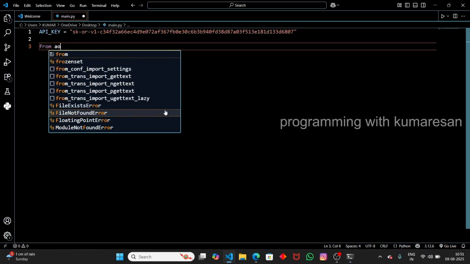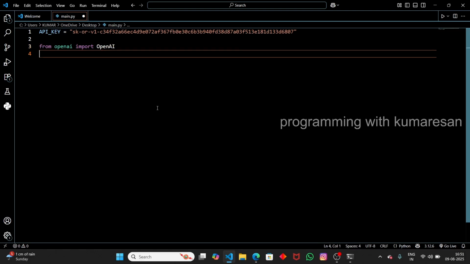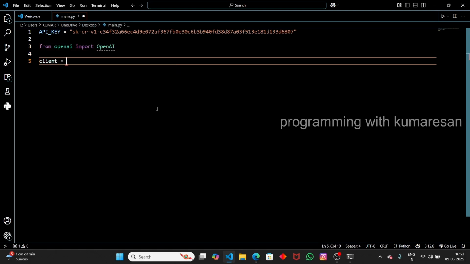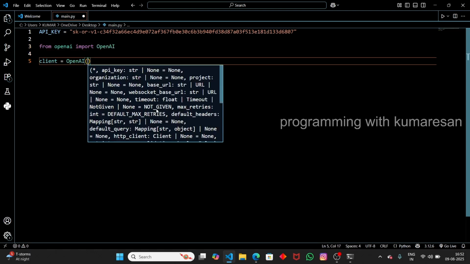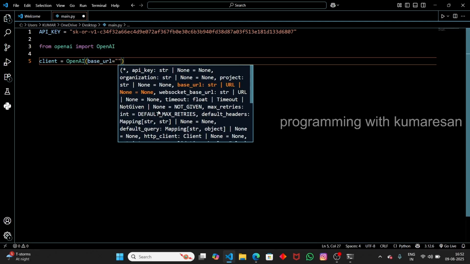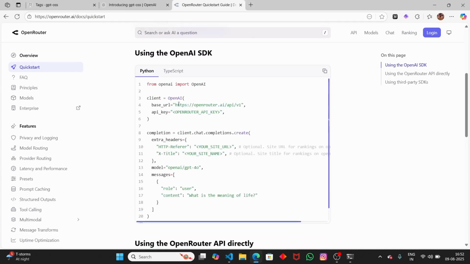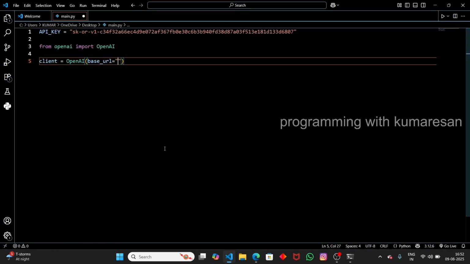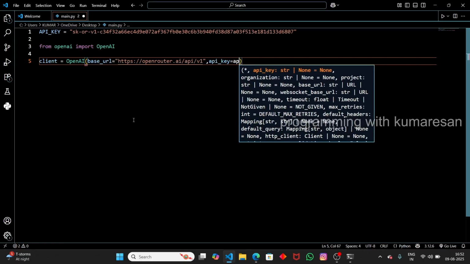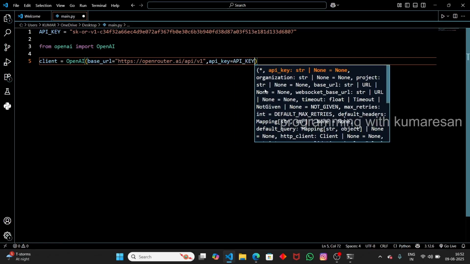From openai, we're going to import the OpenAI class, and now we have OpenAI, right? We can create a client. So client equals OpenAI. Inside this, we need to pass the base URL because we are using a third party to interact with the OpenAI GPT model. If you go to the documentation, here we have the base model URL, that is the base URL. Paste the URL here. This is our base URL, and api_key equals this will be our API key that we have defined above.